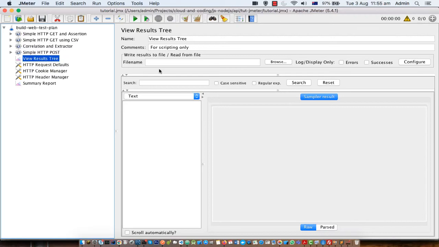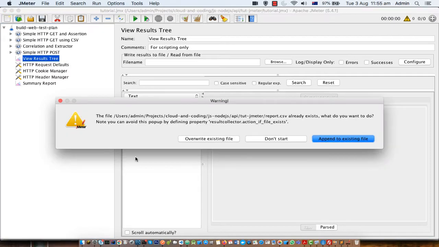So in this video, I'm going to tell you how you can fix this error. What happens is, if you try to run this JMeter script, you get this error saying file .csv already exists. What do you want to do? Note, you can avoid this pop-up by defining property result collector.action if file exists.